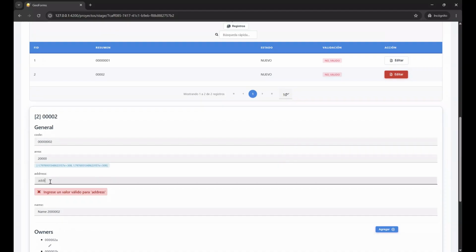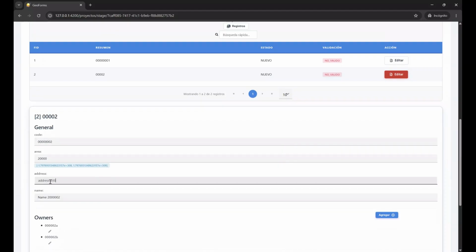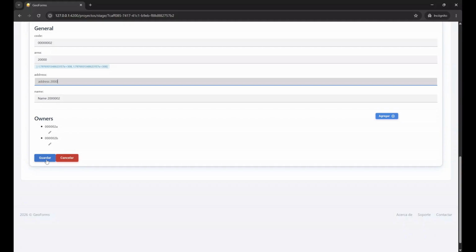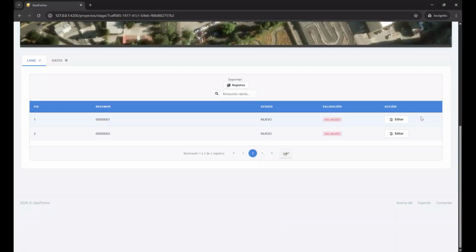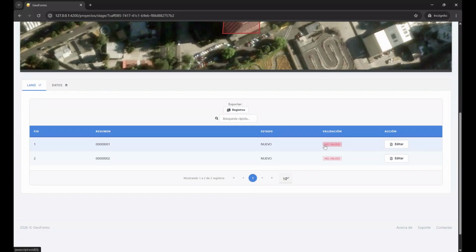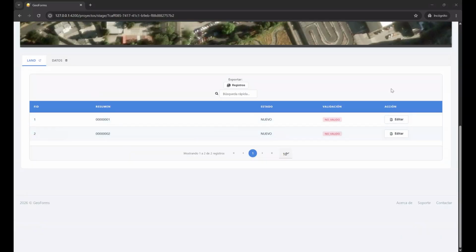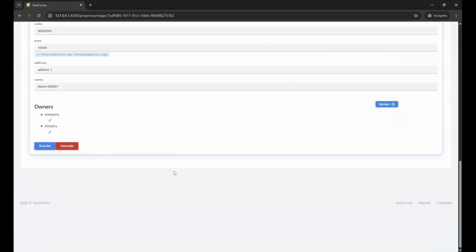When the reviewer is satisfied, they mark the record as validated. The same workflow is applied to the second polygon. With both records cleared, one click on Pasar al Master promotes them into the production dataset. Every action, review, edit, validation, promotion, is captured in the audit log.